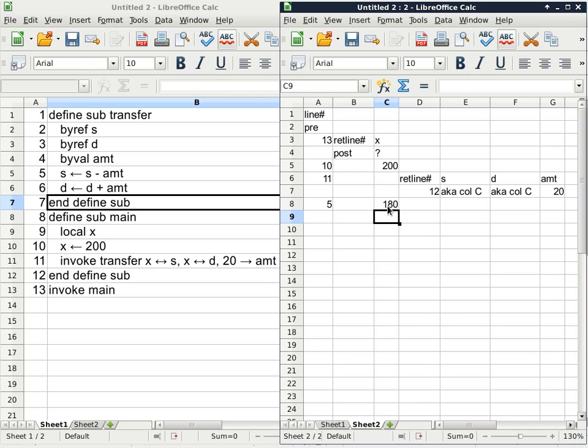Are there any questions about this step? Why is column C, which normally would not be accessible from transfer, now getting changed? It's because we are passing by reference. The parameter is passed by reference. It is telling transfer which column it is actually referring to. Are we doing okay so far?